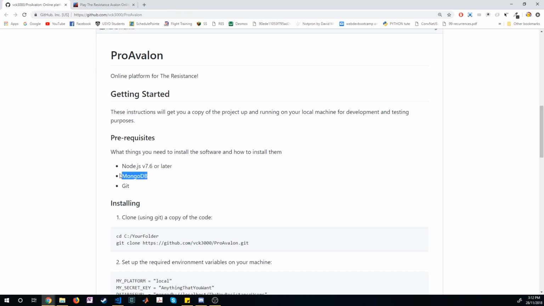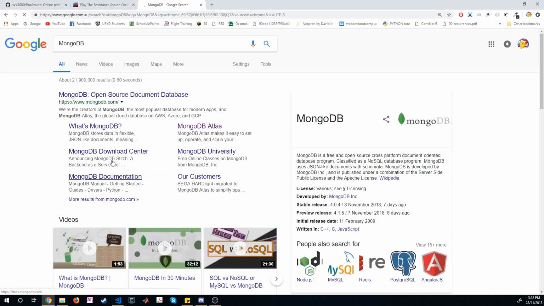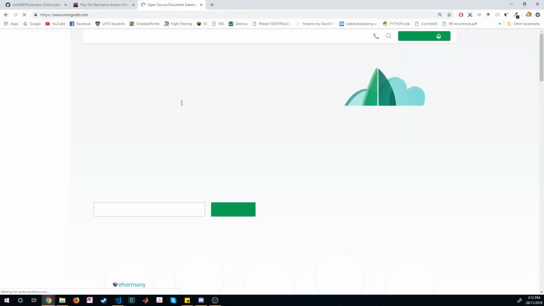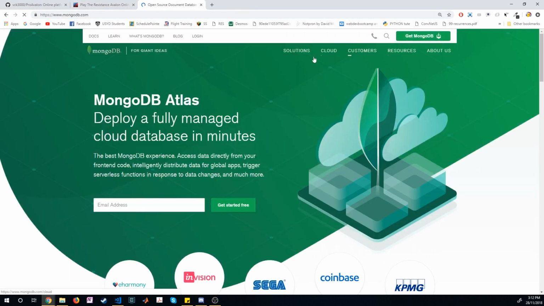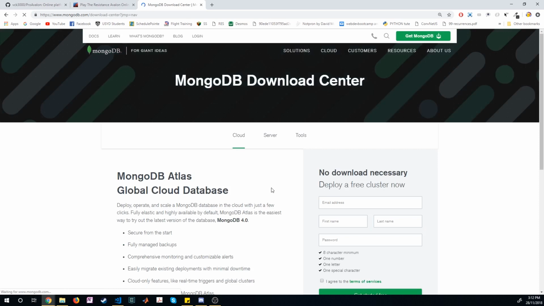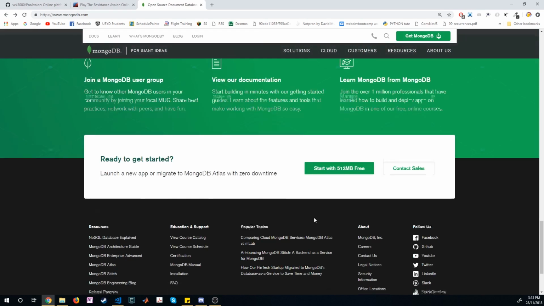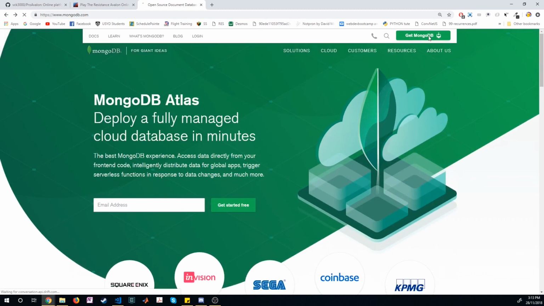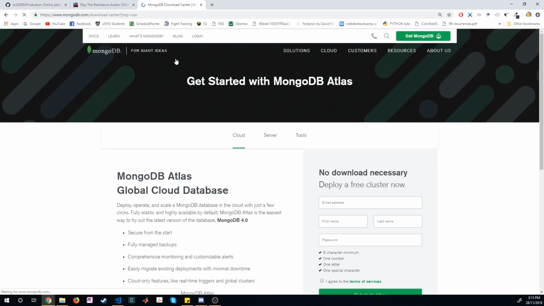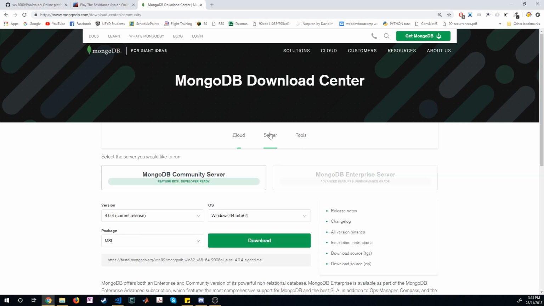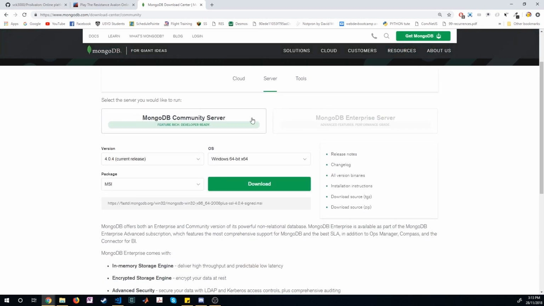The next one's MongoDB, Mongo database. Just Google that, MongoDB, click on it, download, install, get MongoDB. This stuff is all free, so that's all good. Mongo Atlas is not really necessary, it's more of a cloud storage thing, so ignore that. Where is it? Download. Why do they do this? Get MongoDB. Here we go, server. And the community server, this is the one you want.